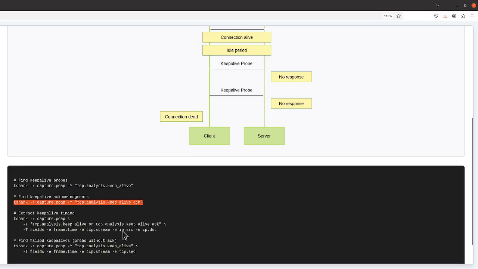The filter tcp.analysis.keepalive_ack matches the responses to Keep Alive probes. The third command extracts Keep Alive timing. By outputting timestamps for Keep Alive events along with the stream number, you can analyze the Keep Alive interval and verify it matches expected configuration.